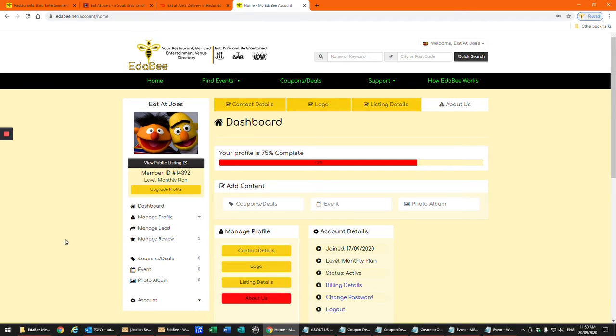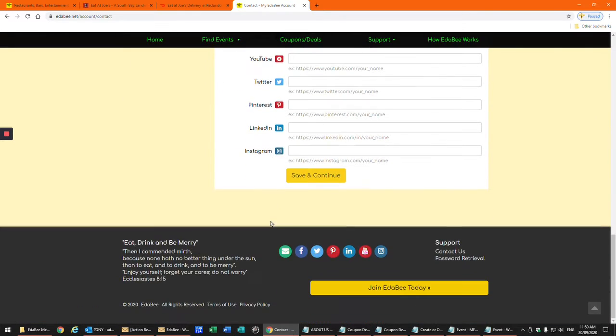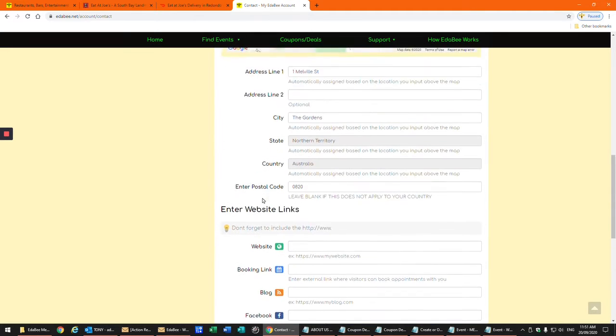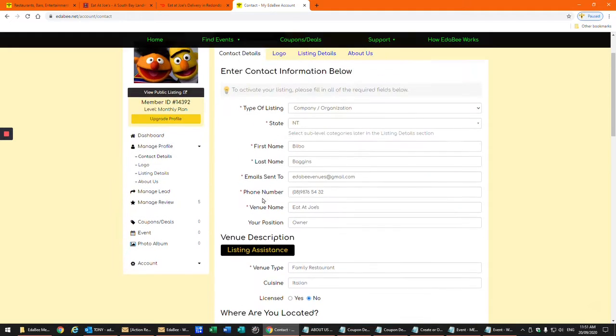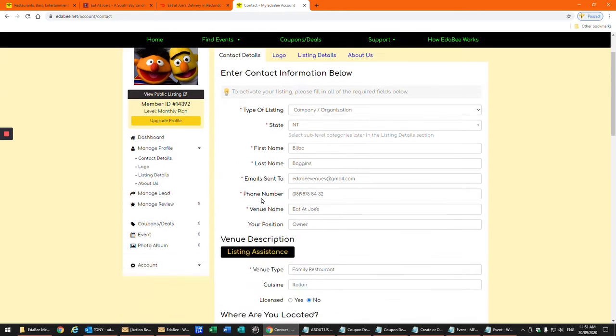To create or optimize your listing, simply click on contact details, and once the information is filled in, there will be a save and continue button at the bottom of each page, and it will simply progress to the next stage for you. So firstly, let's check or optimize our contact details.